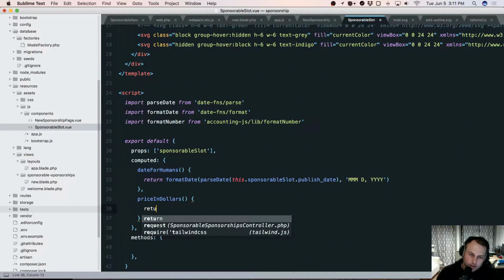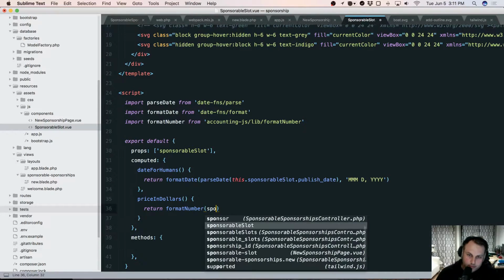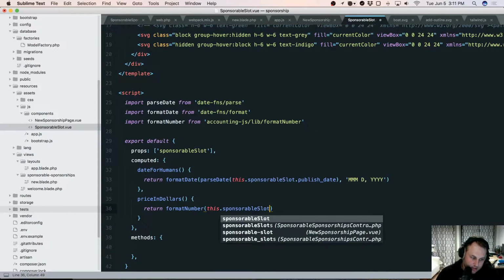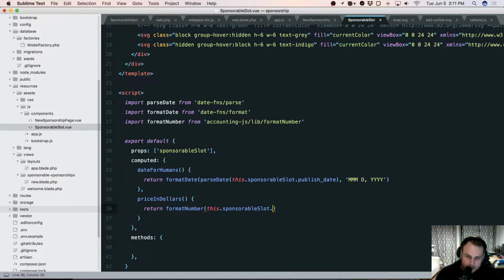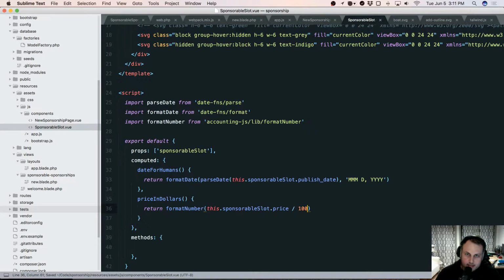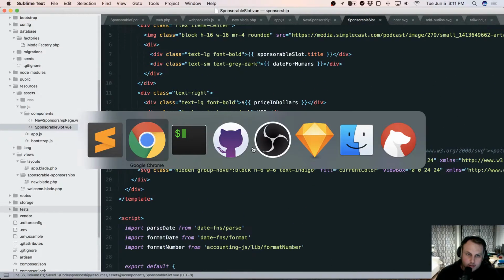Return format number this sponsorable slot dot price divided by 100, and we want to do no precision. We just want to get the commas basically. So I think that's basically going to do what I want.